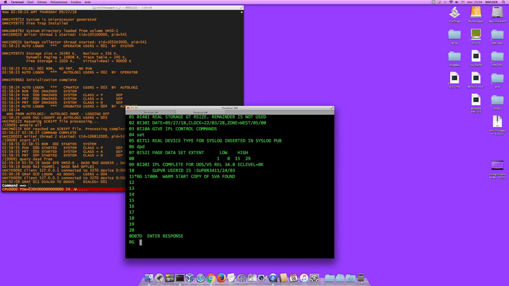And maybe this is the right time now to explain a little bit about the messages that DOS VS possibly gives us. Here we have one: warm start copy of SVA found. Look at the message number. It is divided in three. The first character is the part of the system that produced the message. The three characters after that are the message number. And then at the end, you have a letter, which is A here. It can be A, D, E, or I. If it's I, like this, for example, it's just information. If it's E, it's an error.